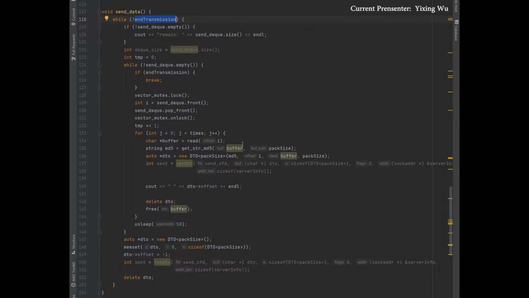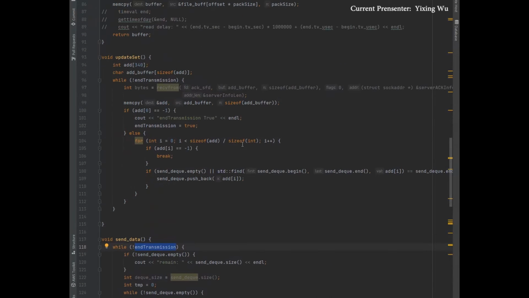Another thread on the client side is called update site. This thread is used to set the transmission flag when it receives the end transmission signal from the server, and it also pushes back the offsets which the server has not received to the deque. Therefore, the deque can transfer the packages one by one.